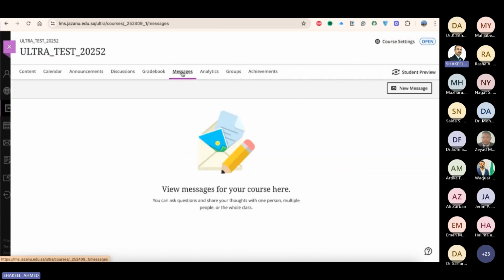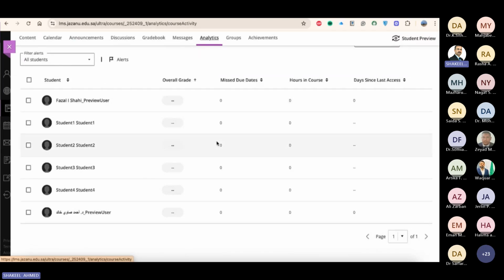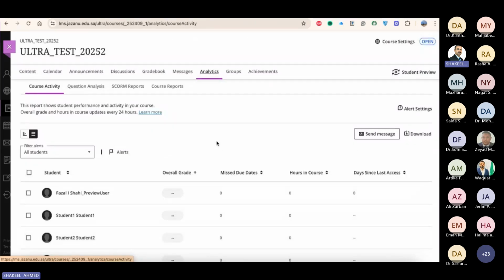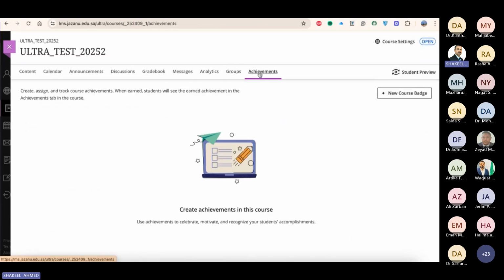The messages relevant to your courses you can view in this area. The next one is analytics. All the analytics related to your students you can have in this section. Next, groups, and then in the end, achievements.